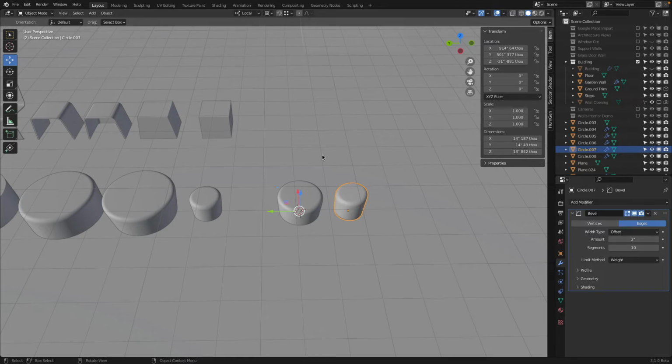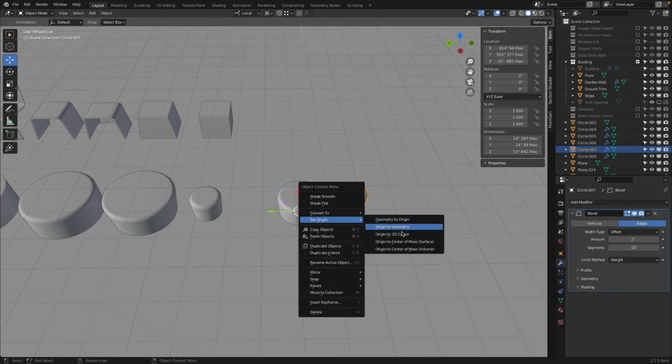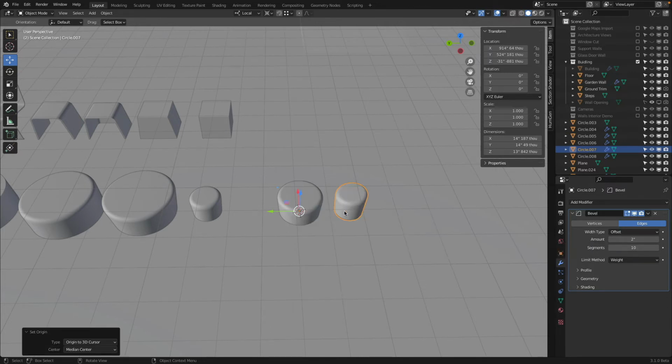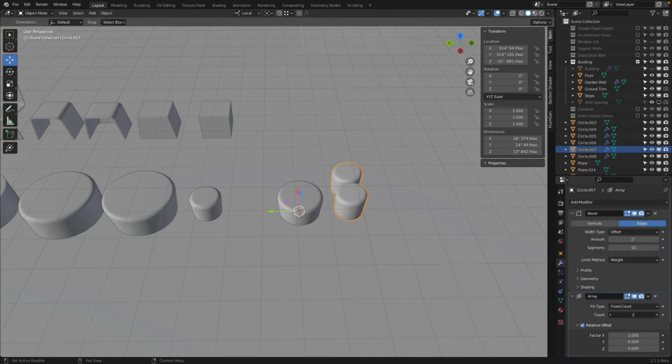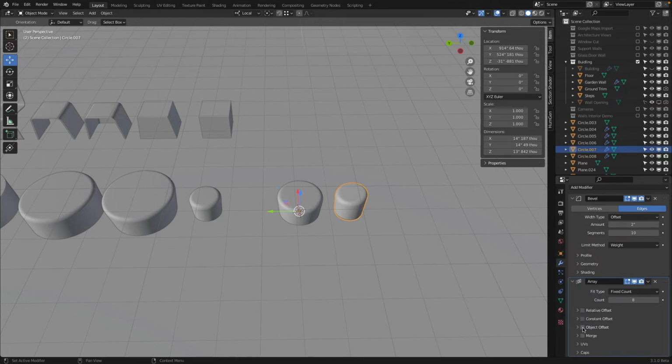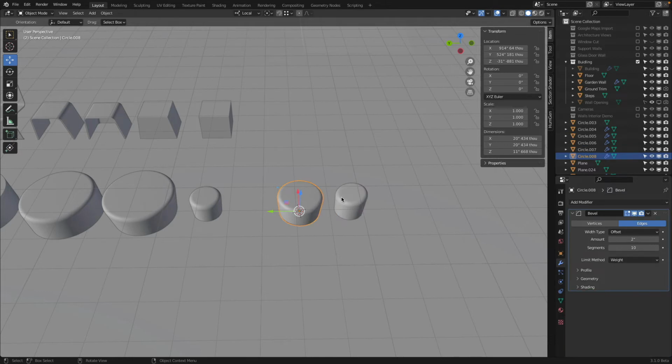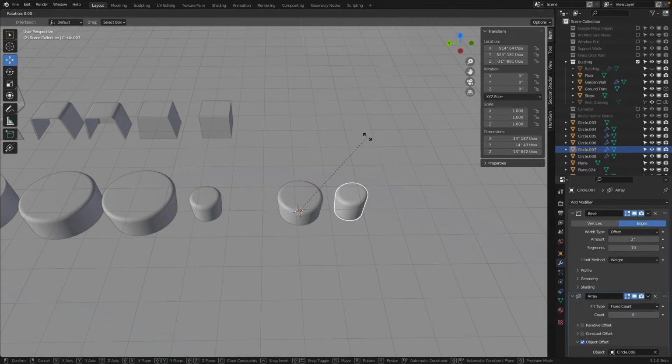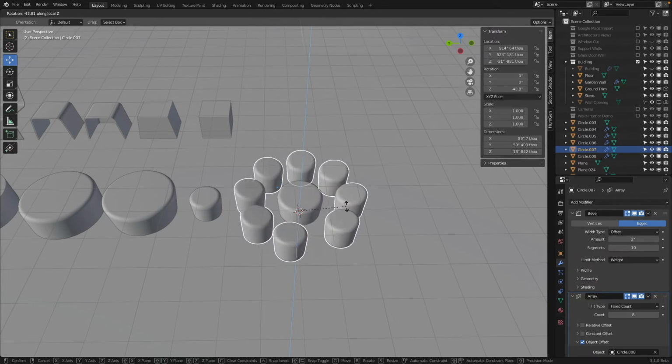So right click, set origin, and origin to 3D cursor. You see now it moved to there. So when I just select this and select this, you see this is where the 3D cursor is. Now basically what I can do is, okay, I give this 8 again. Relative off, object offset. Nothing happened. Here comes now the trick. I can select this, RZ, and boom, there they are.